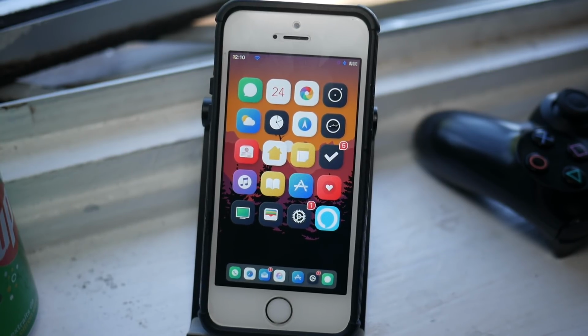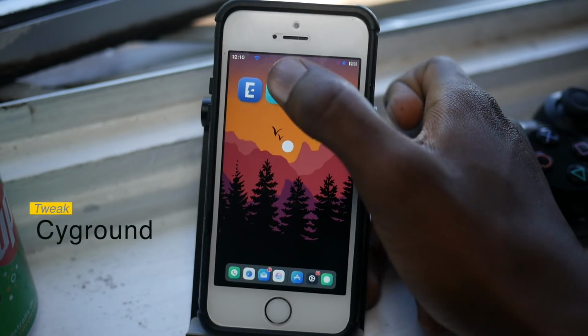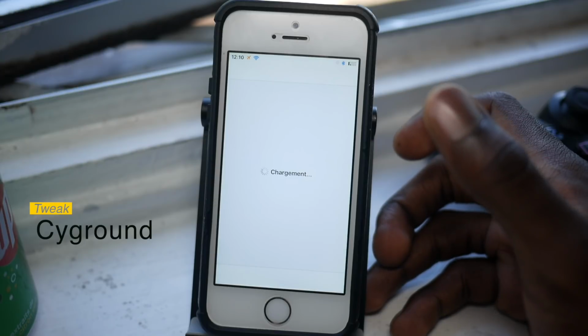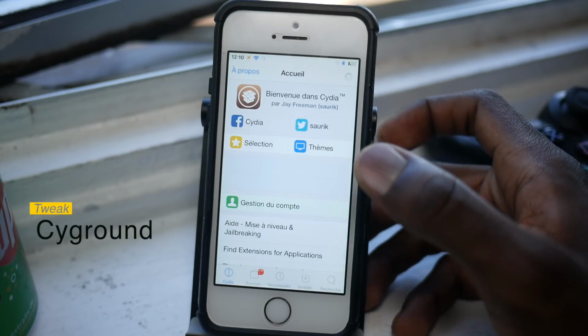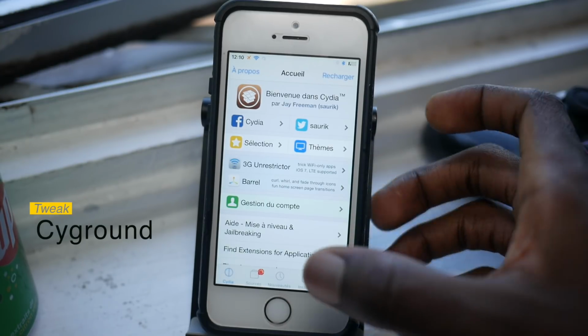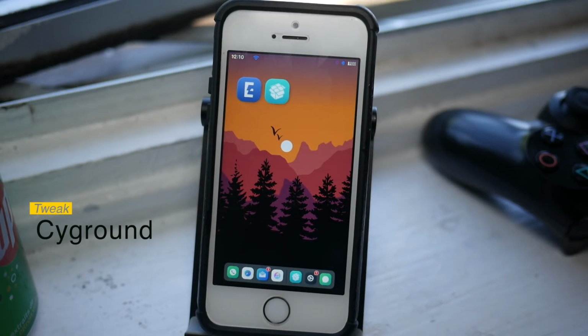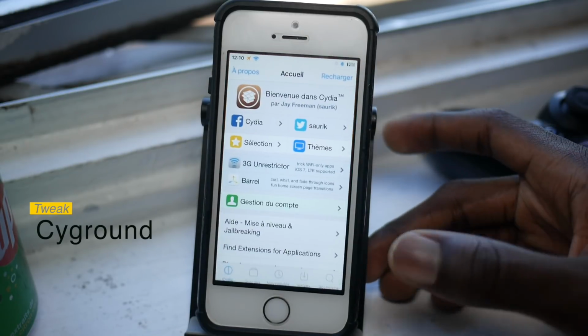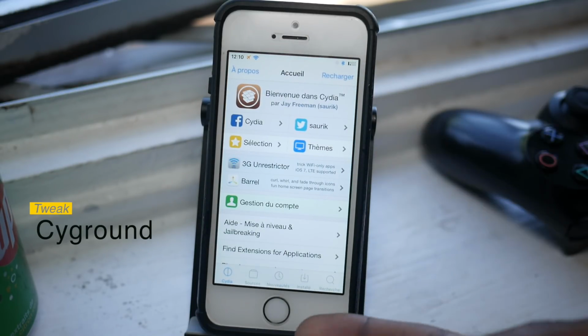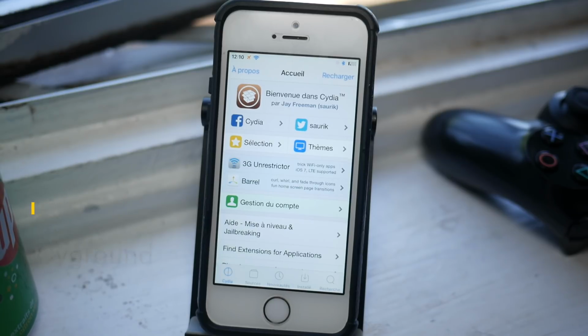The next tweak is called Cyground. Not exactly sure how to pronounce it, but it basically allows your Cydia to continue refreshing even when you leave it in the background. So there we go, refreshing sources, and it should still refresh in the background. When I get back into it in like 5 seconds or so, it should be done refreshing the sources. So there we go, Cyground.